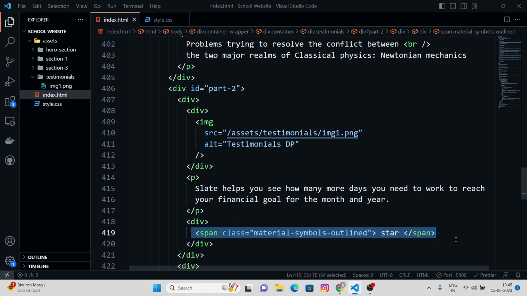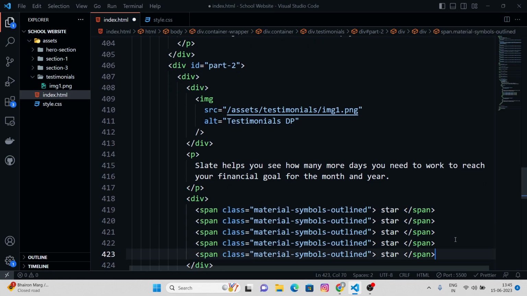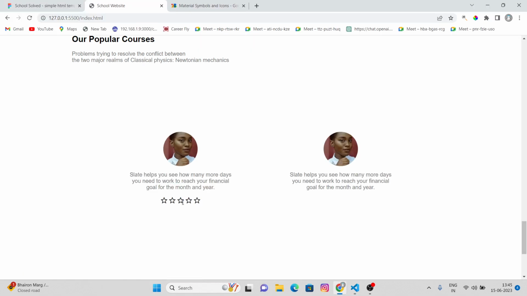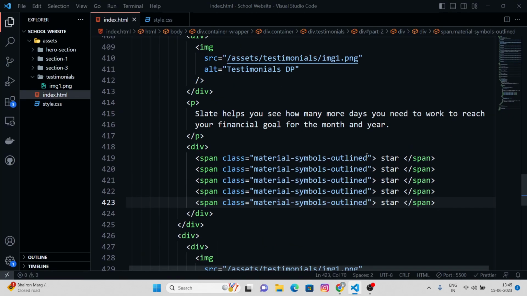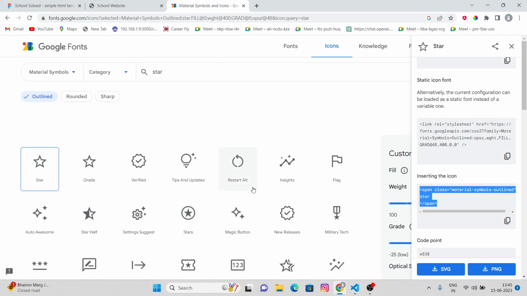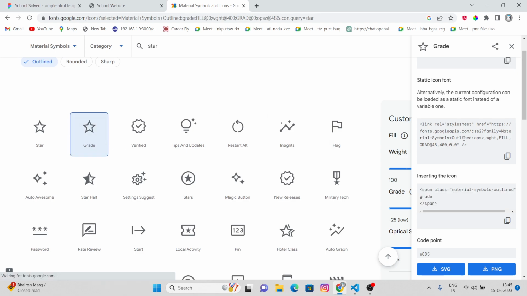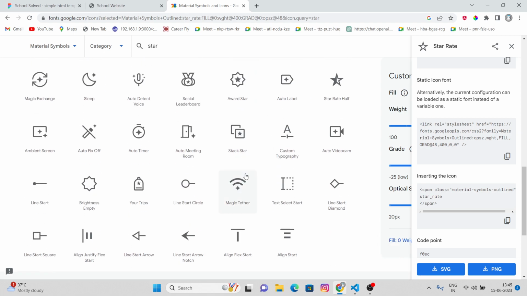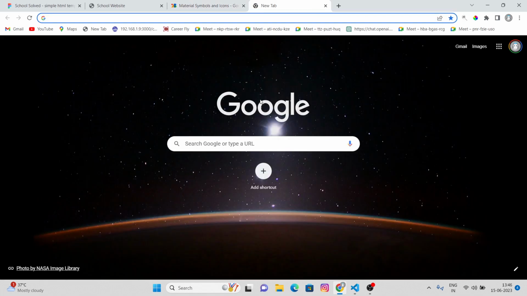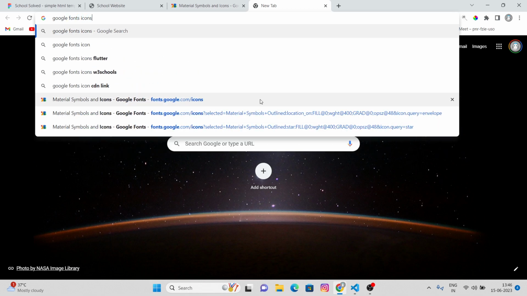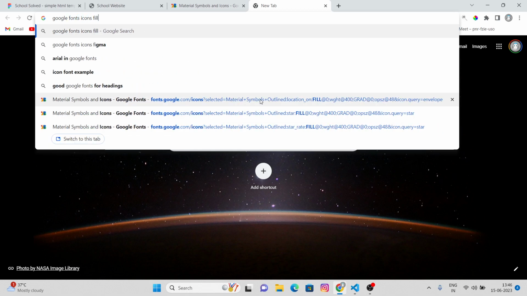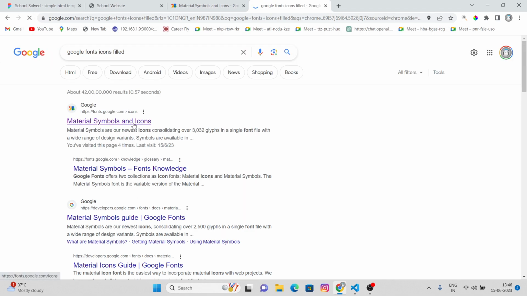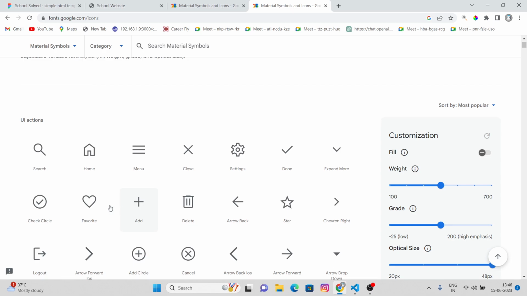Now I can replicate this five times, right? Cool. And what we can do here is, it's outlined, right? Don't we have a filled one? Google Fonts icons, filled. Material symbols and icons.